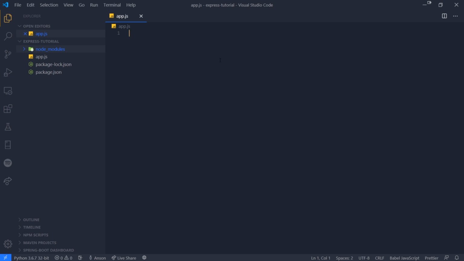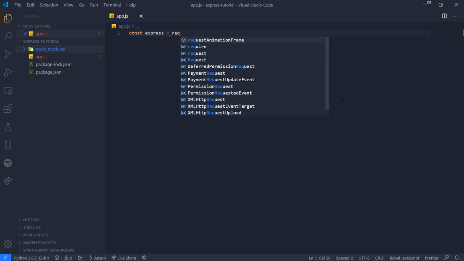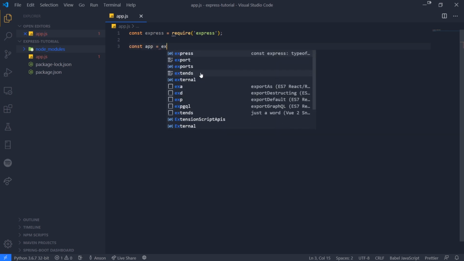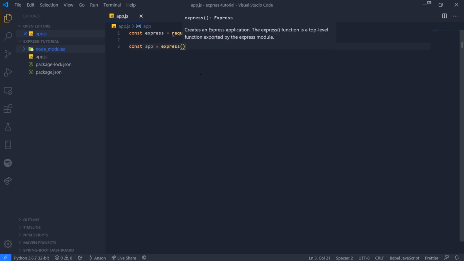So now that we have Express installed, we can go ahead and import Express into our app.js file. We're going to use the const keyword, and by convention, name the variable express, and we're going to require express. Okay, so we just required the entire Express module into this one variable. Now I can go ahead and declare another variable called app. And this express variable is actually a function value, which means we can invoke it with parentheses. And this is going to create the application for us.